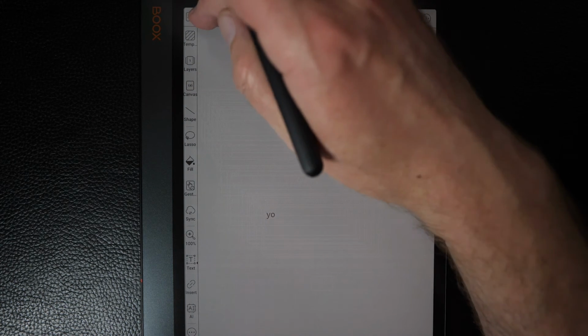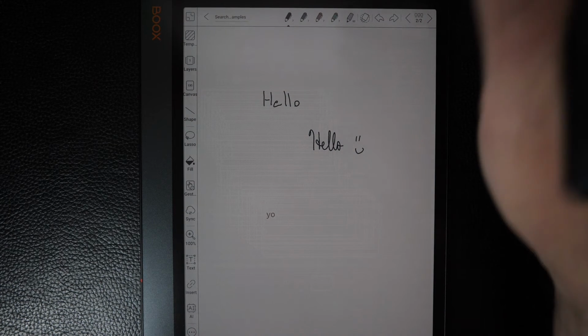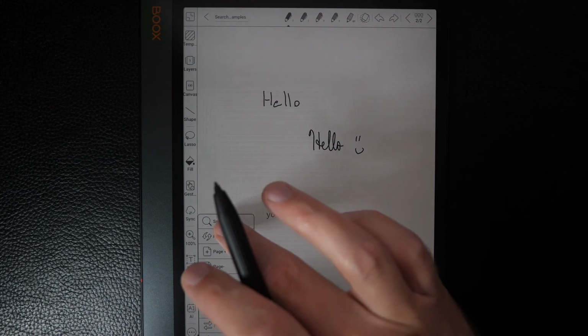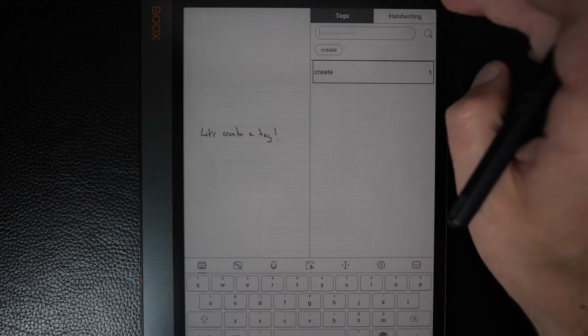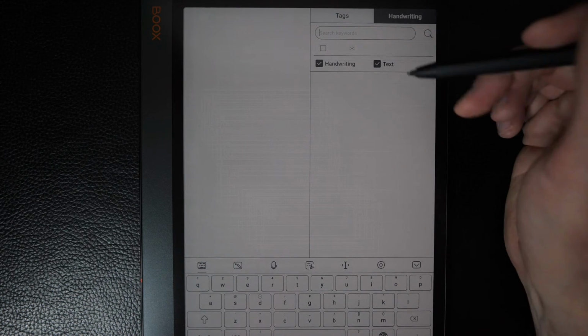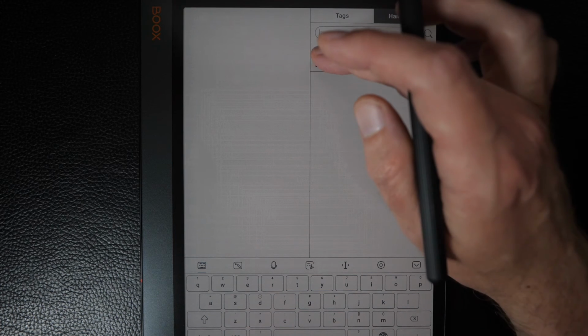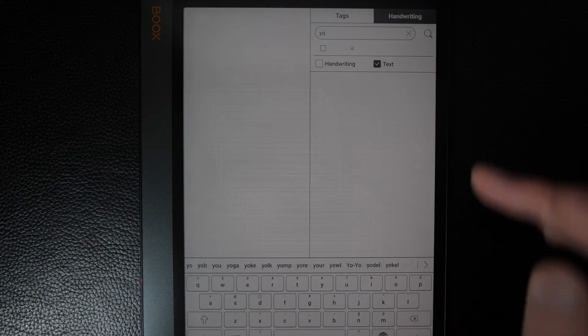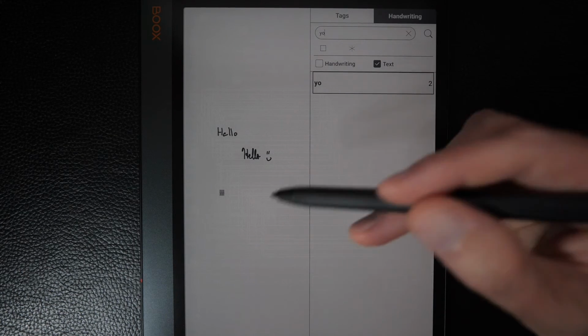So we'll go ahead and get out of this, and we'll do the search first inside of the document. See, we've got text clicked on there. I'll unclick handwriting so that won't bog me down. Yo, and there it is.